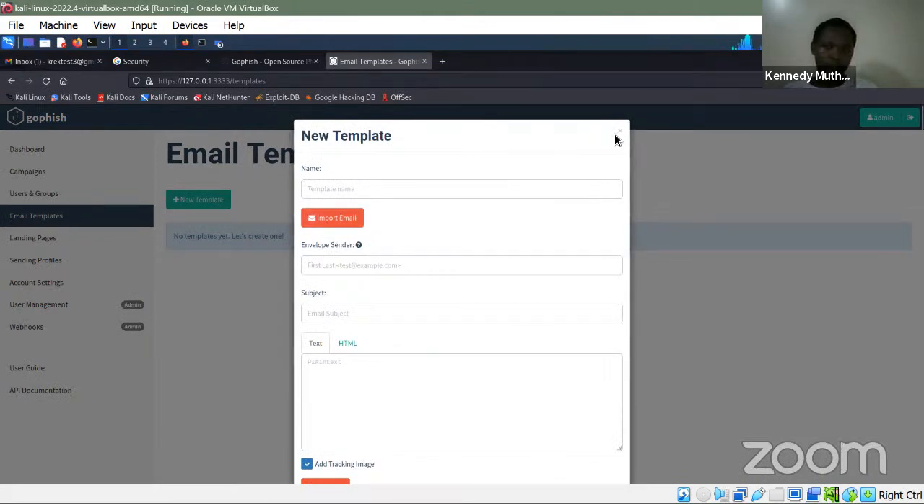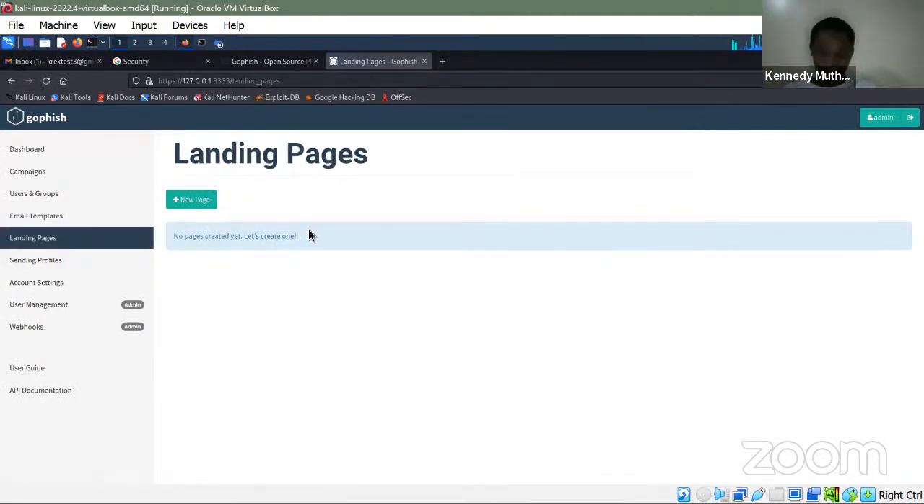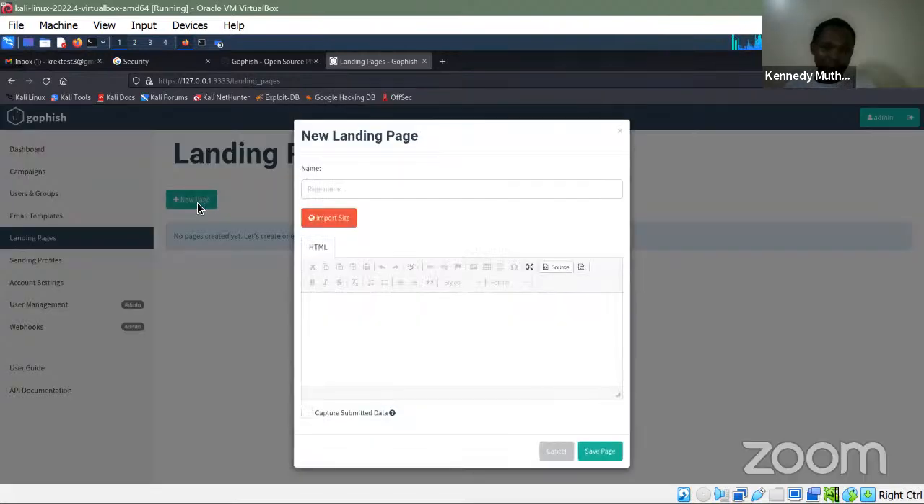Then on the next tab, we have the landing page. Now, the landing page, let's say you've sent an email, you've told them, please log into this website so that you can update your password. Let's say you want the password for the main email account. You have to redirect them to the email login page. So here you will have to create a landing page which looks similar to that for the email.